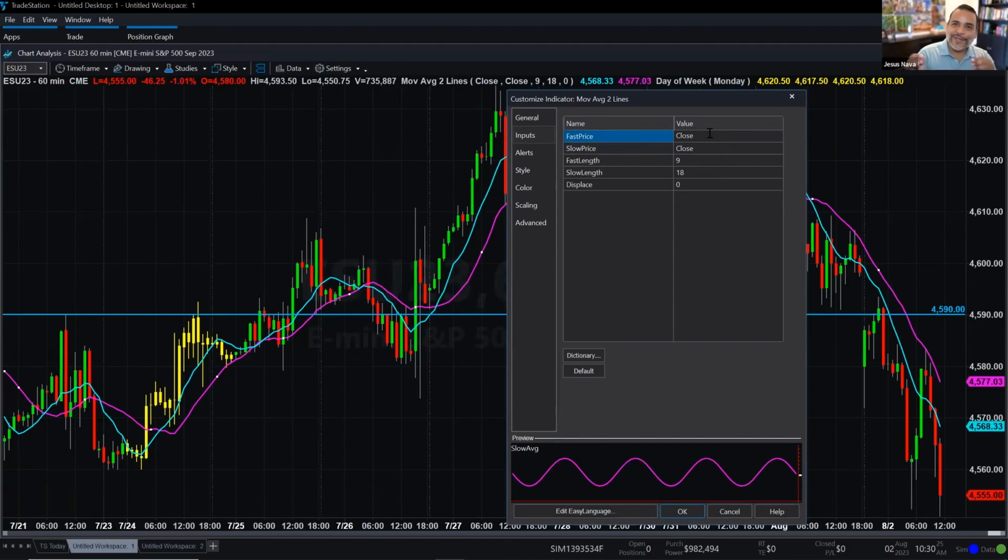Now that's very, very interesting because a lot of platforms only allow you to change the parameter, like the fast length and the slow length. Tradestation sometimes gives you the ability to change the value that's being averaged. In this case, we're averaging the closing prices, but what if you wanted to average the highs or the lows? Or if you wanted to average a mathematical formula, maybe the midpoint of the bar. So you add the high plus the low, and you divide it by 2. The possibilities here are endless.